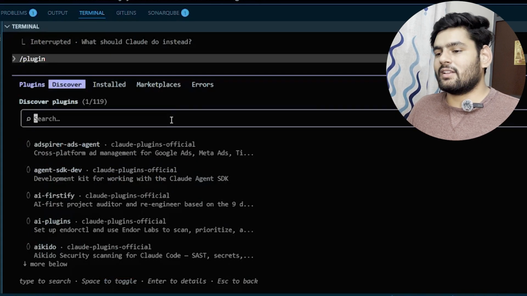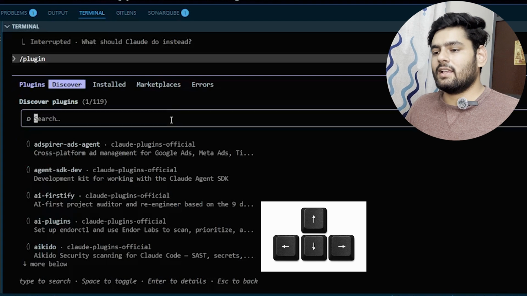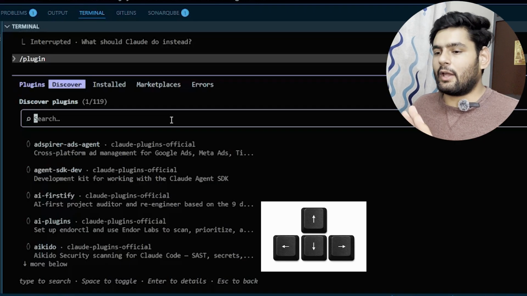So I will go to the search bar, and if you don't know how I am navigating, I am using arrow keys. Like if I want to go to the right side, I am using the right arrow key. If I want to go below, I am using the down arrow key. If I have to go up, I am using the up arrow key. So I hope you got it.